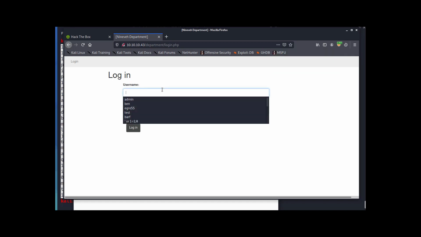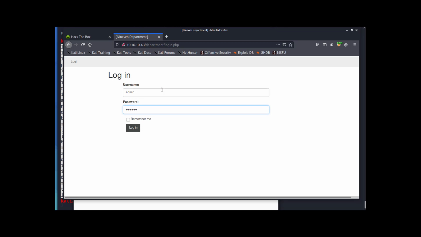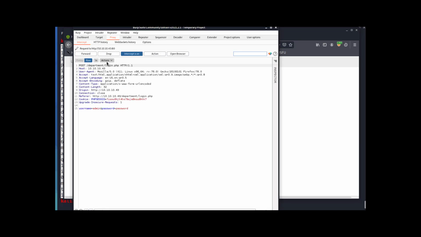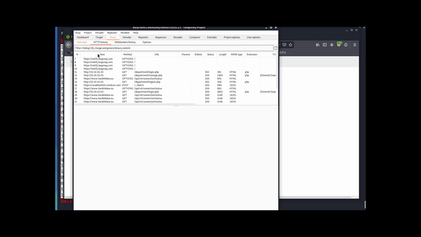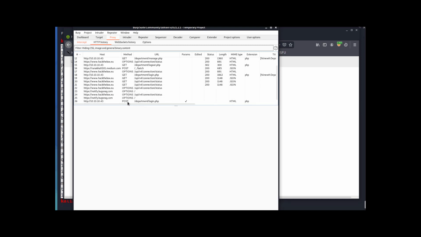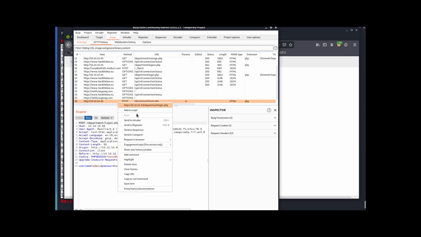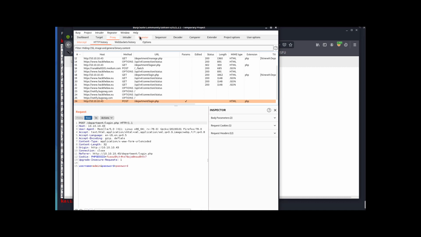So first I'm going to try an admin account, just the admin password. And I can see Burp Suite has picked up my post request here. Admin password, very straightforward. So what I'm going to do is go into my history here. I can see this post that I just sent. I'm going to send that to Repeater. Nope, sorry, I want to send that to Intruder.